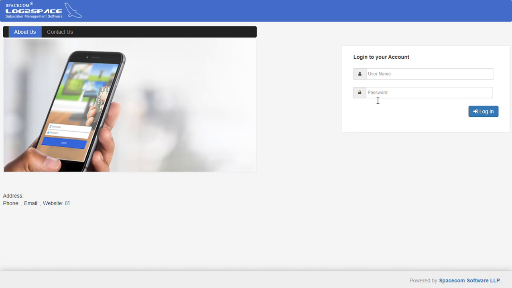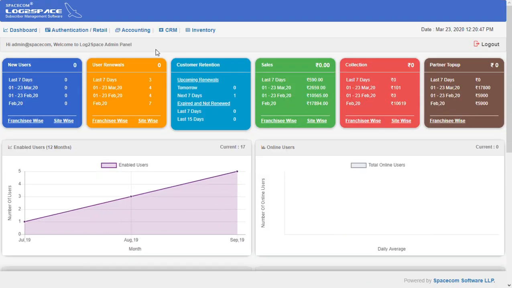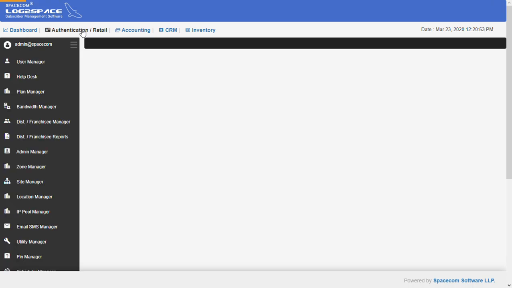Hi everyone. To start with the Log2Space admin page, first you have to log in with the username and password. Once you log into the Log2Space admin page, you will have to first go to authentication and retail option.